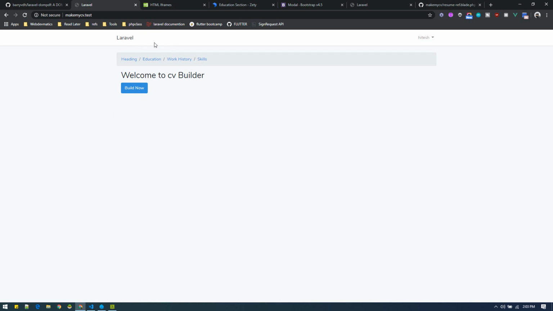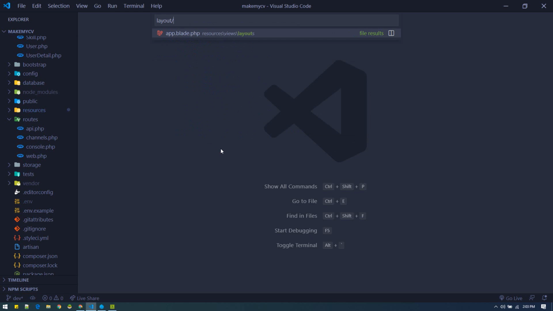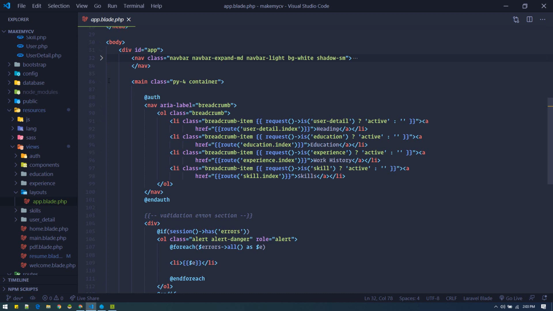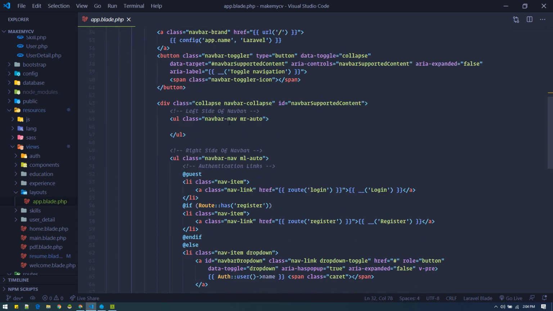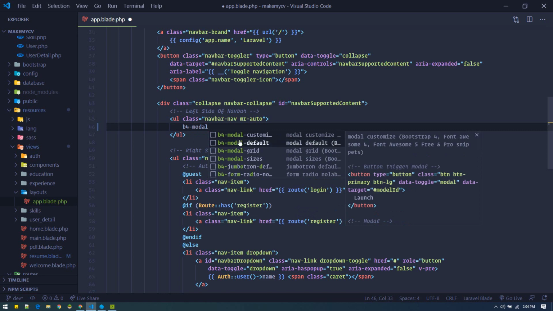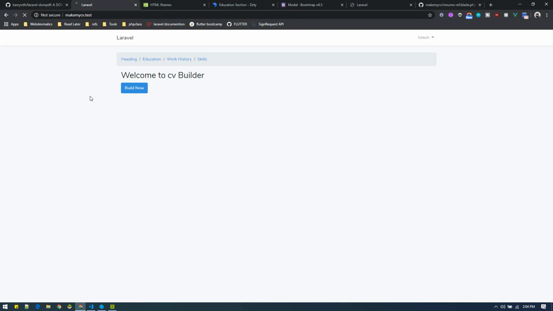Okay, so we need to put that on the navbar over here. Let's go to layout app, and here on the navbar, this is the navbar, this is the main container. Inside the navbar, this is the left side and this is the right side, we'll put one button on the left side. By the way, we'll need a bootstrap modal, so we can use the snippet b4 modal default, and it will generate all the boilerplate. So here we'll say preview, and let's refresh.